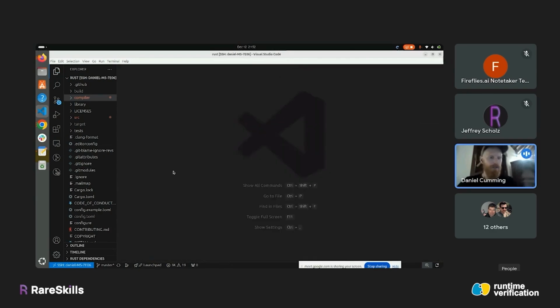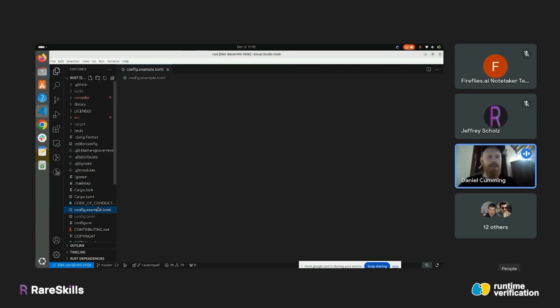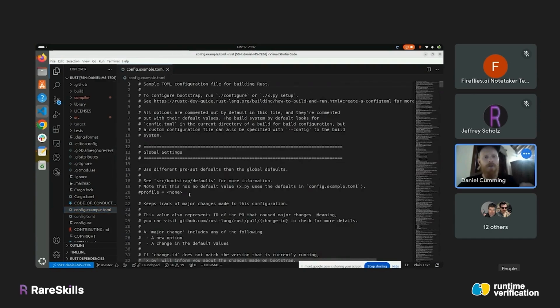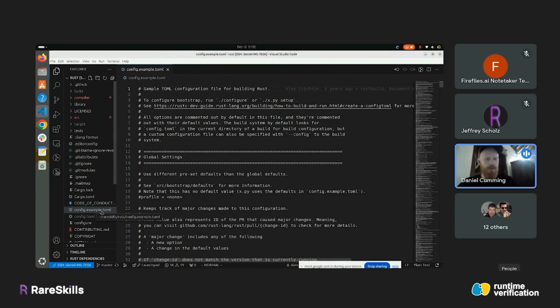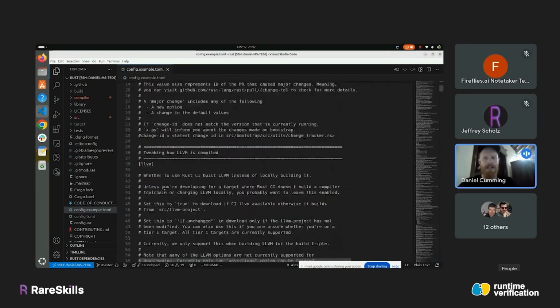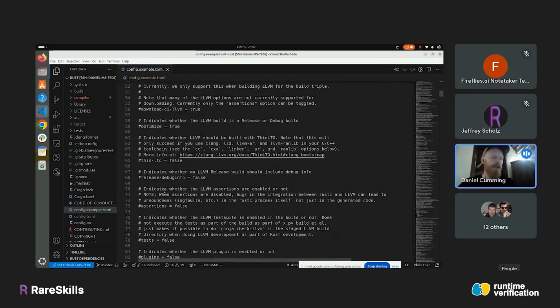So that's working away in the background. Now, what exactly are you signing up for when you choose the compiler configuration? You can see in this file here, config.example.toml, a whole bunch of different settings. And this is a big file because there are a whole lot of ways that you can customize this compiler.